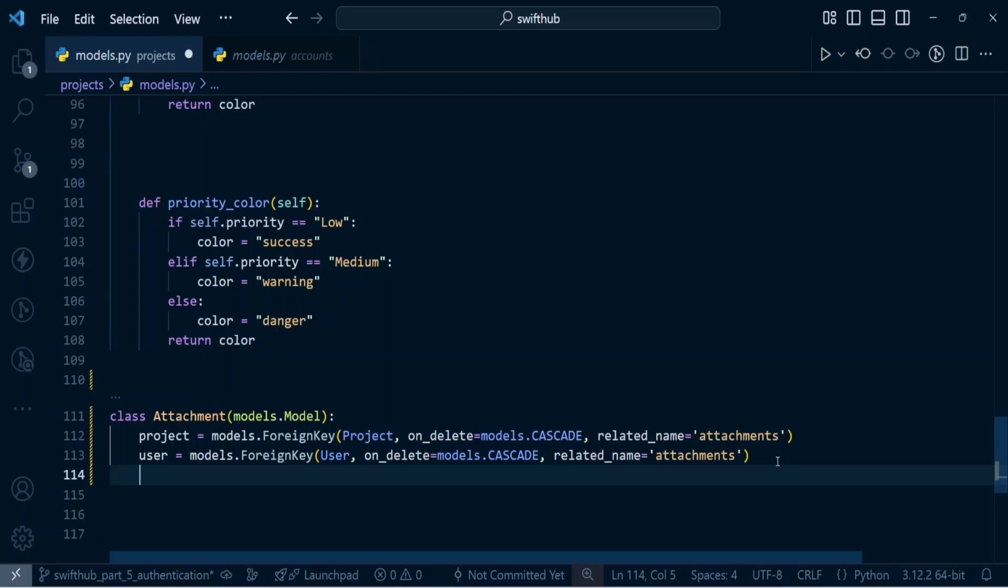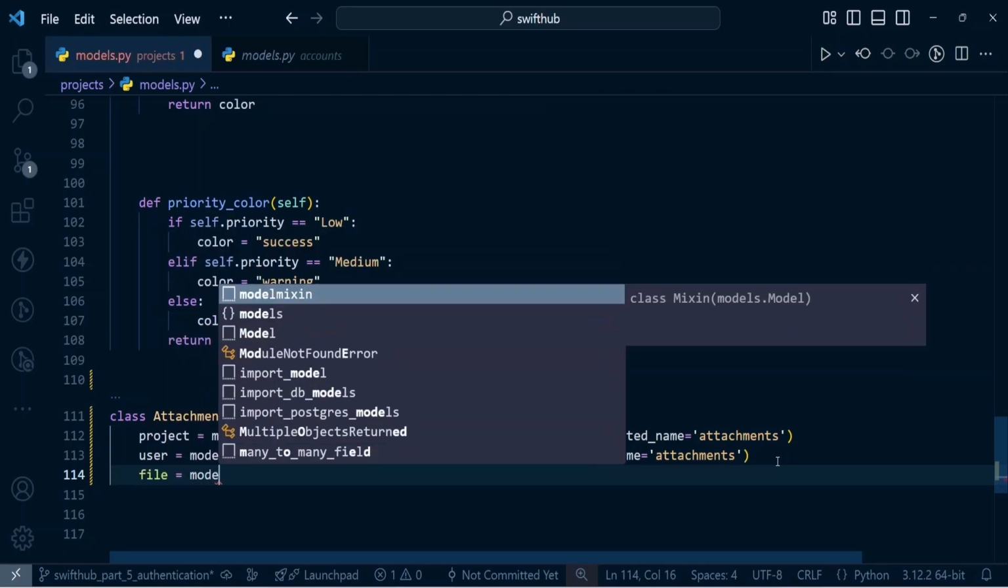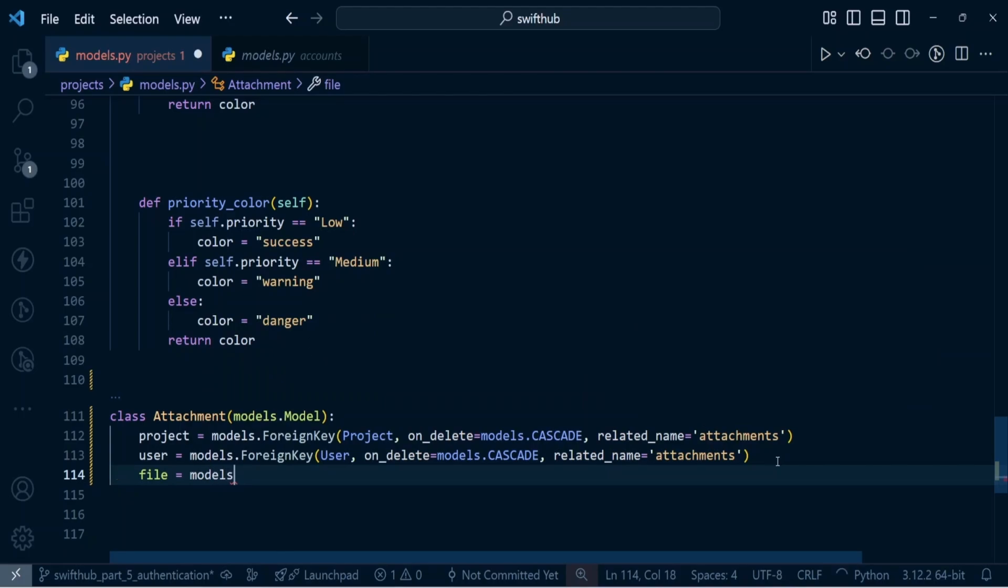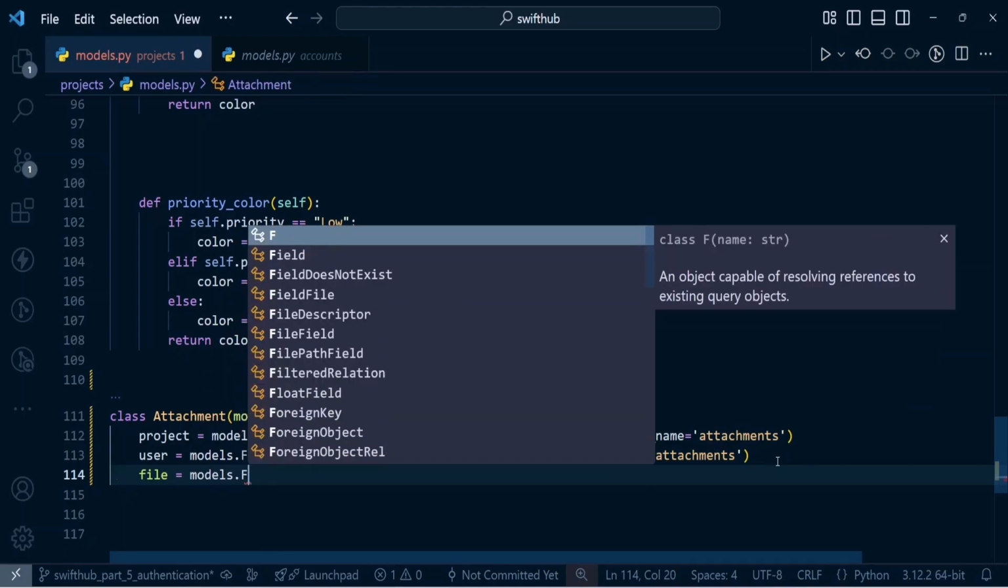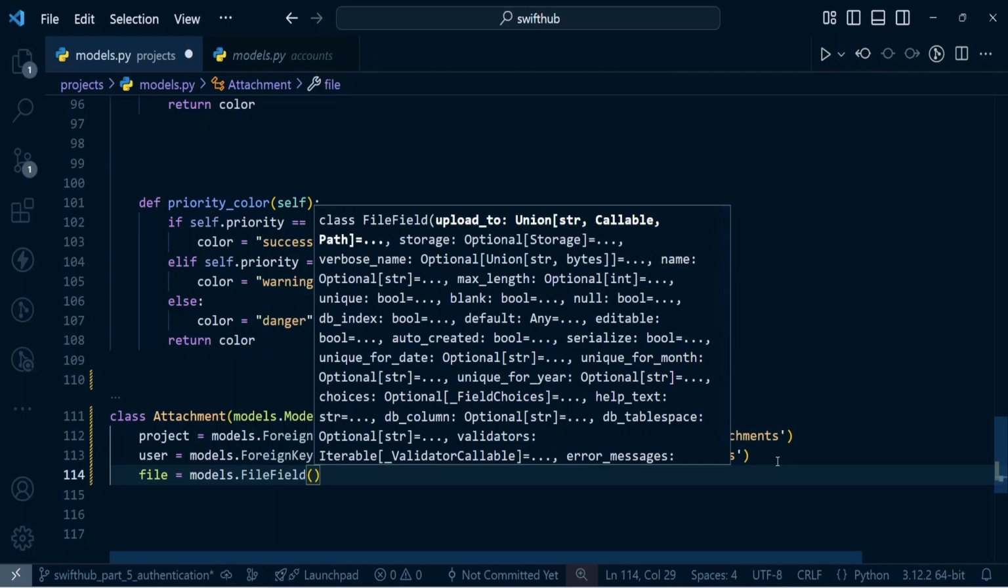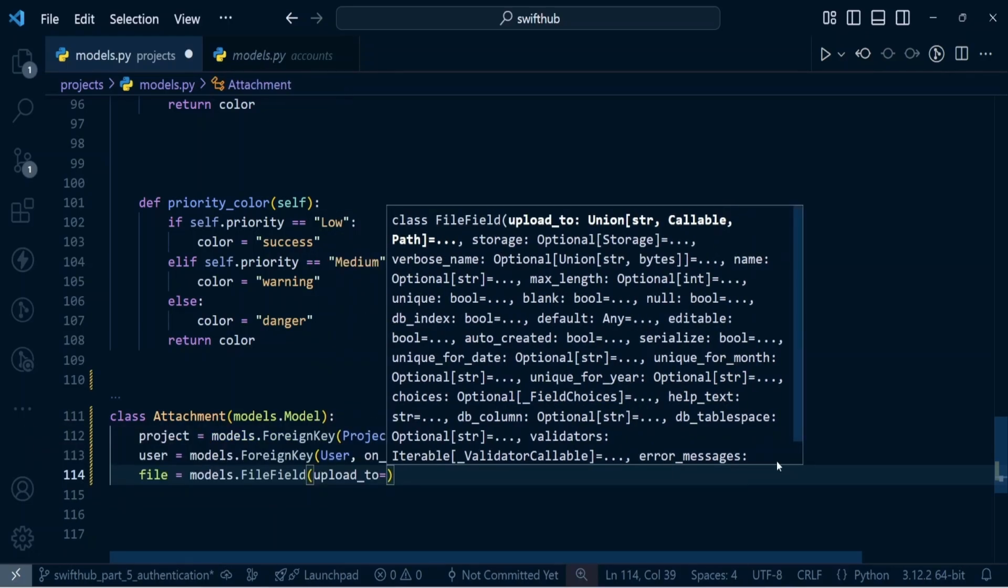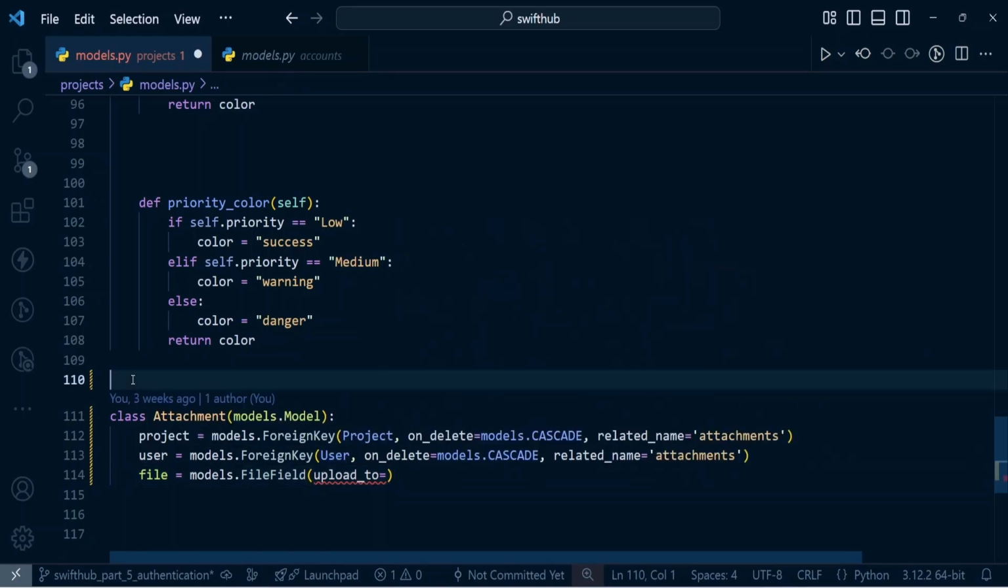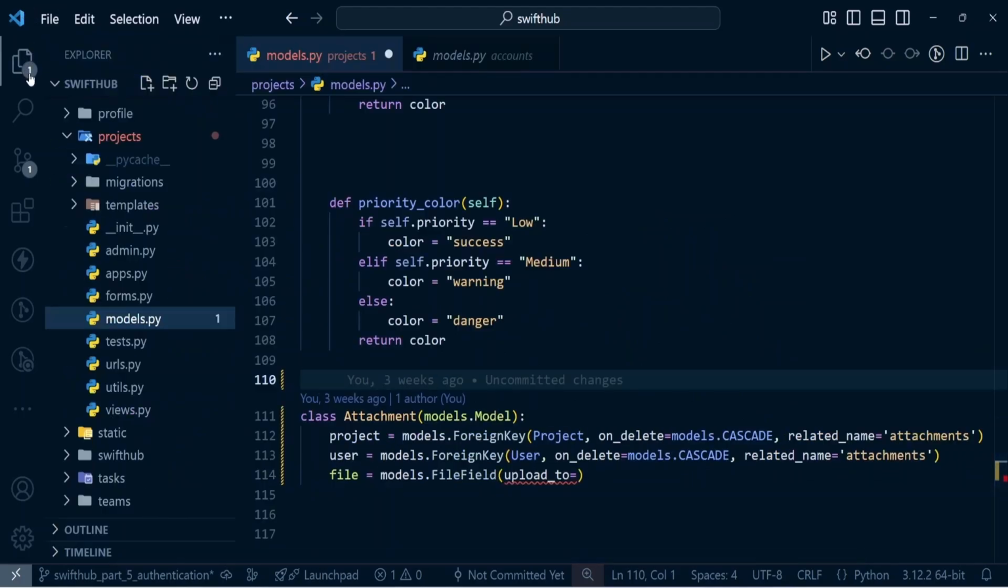All right, so from there, the next field is just going to be the file. So the file we want to upload, and it's just going to be models dot, and that is going to be file sort. So we're going to have our file sort here. All right, so now that we have our file sort, we're going to have upload to. So that is going to be the location we want to upload this particular file to. All right, so we have to specify a location. Now I'm just going to write a custom function to do that.